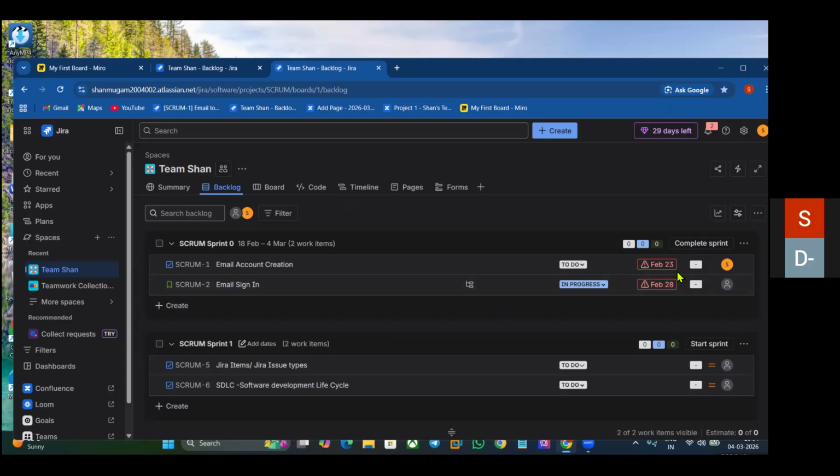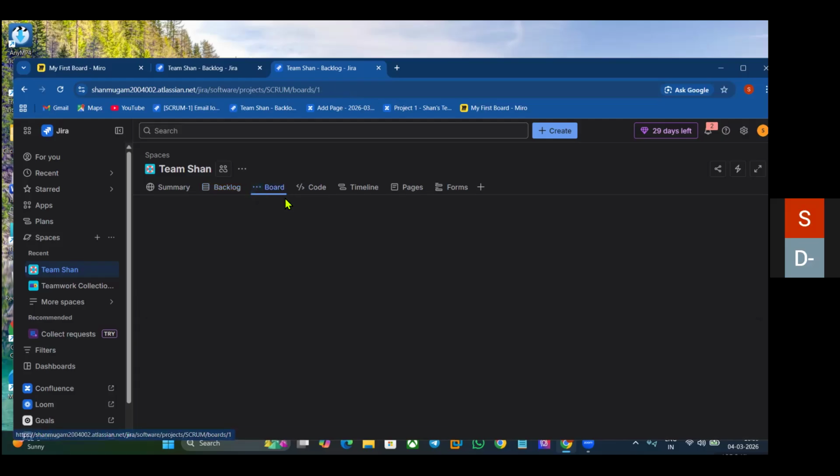Yeah, what are these, this "since overdue since February 28"? Because we started the sprint, you see, the Scrum sprint 0 started February 18th and it should end March 4th, right? And the item, can you click on the board? Yeah, okay, click the board.